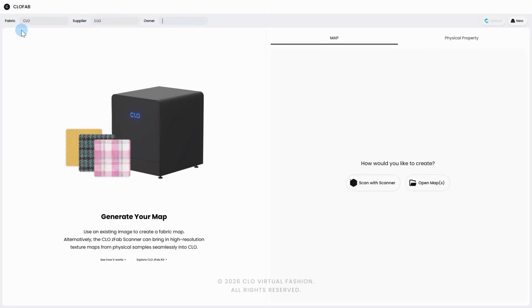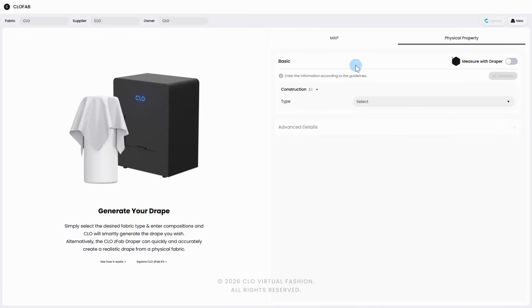First, enter the fabric name, supplier, and owner information in order from the top menu. In the upper right area, you'll notice the screen is divided into the Map tab and the Physical Property tab. In general, we recommend creating the map first and then measuring the physical property. If you don't need to create a map, you can also move directly to the Physical Property tab and generate just the physical properties. Let's go back to the Map tab and look at the buttons.